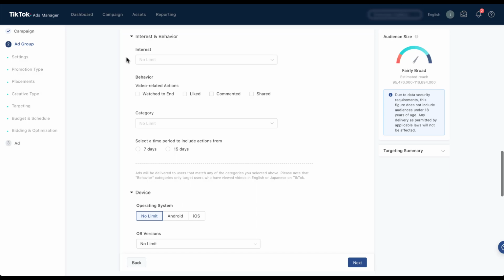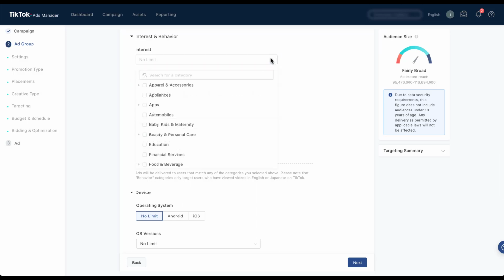So think of interests as long-term patterns of use, and behavior is going to be more recent patterns. So we can get into each of these. Let's start off with interest. These are going to be based on a drop-down preset list here. You can see that there's a lot of high-level pieces: apparel and accessories, appliances, apps, automobiles.